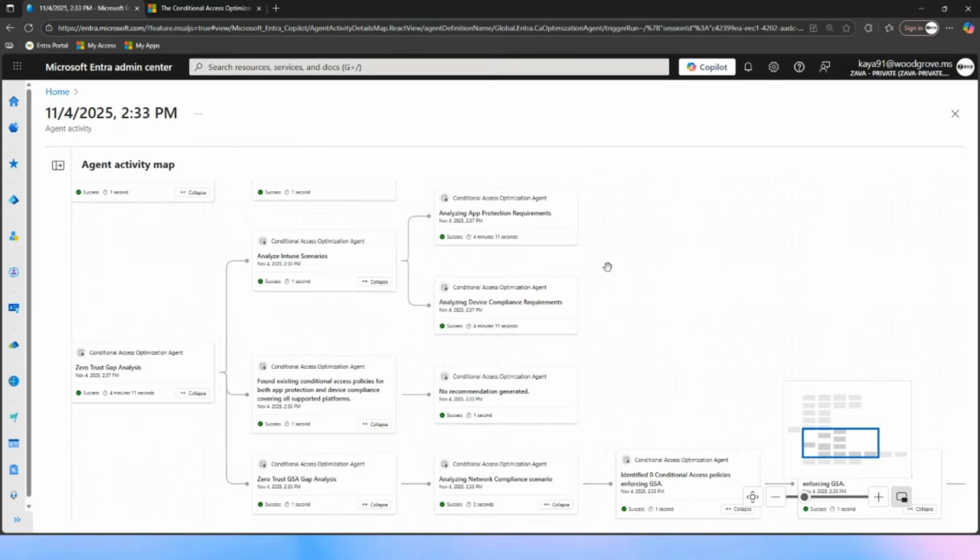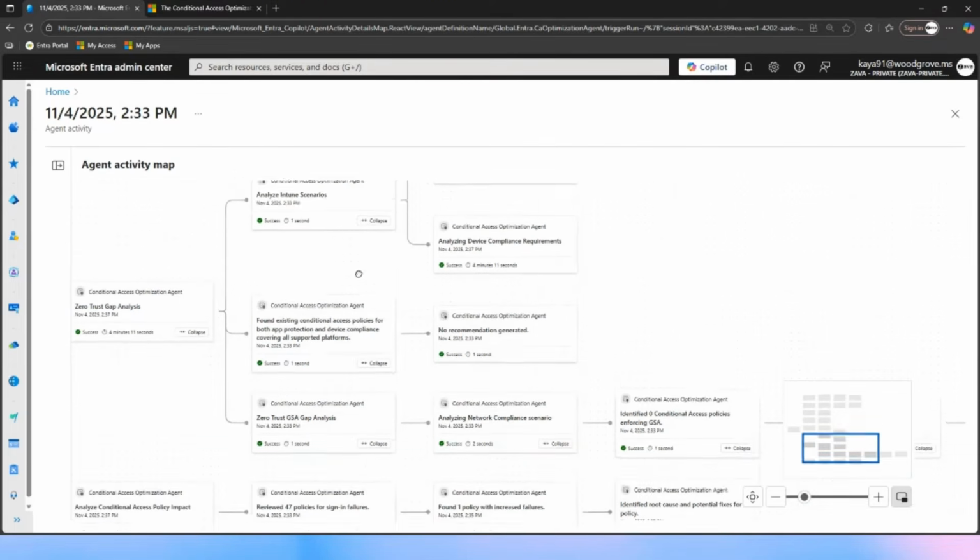And so what this does is it looks for any kind of mismatches to say, hey, you've got a compliance policy over here, but you're missing the CA policy that actually makes it do anything. There have been customers that I've worked with that this had some findings. You just never know until you run the agent for the first time and see what shows up.